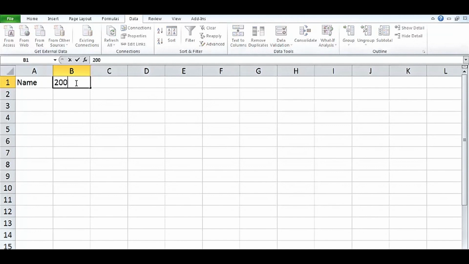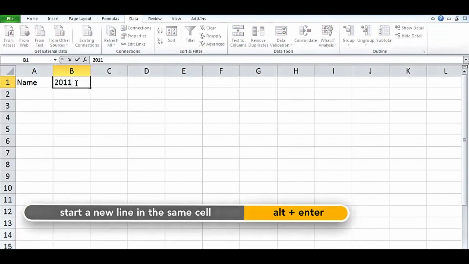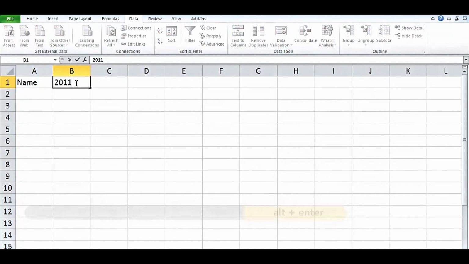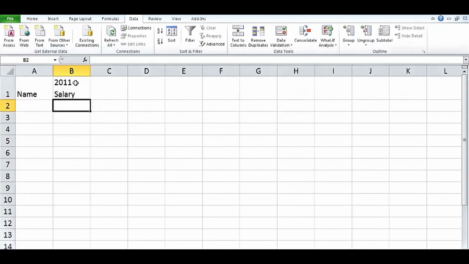you type an entry, press Alt-Enter to force a line break. Keeps the data in the same cell, but it puts the data under the previous entry. I pressed Alt-Enter after the 2011. I'm typing salary, now pressing Enter. Looks like this. And you could stack these up multiple times too.